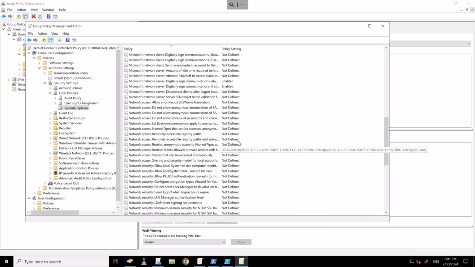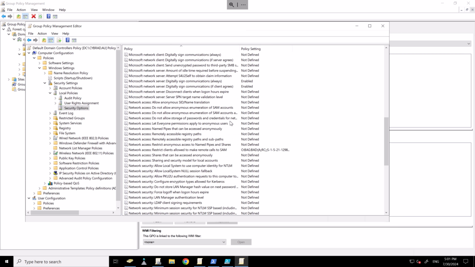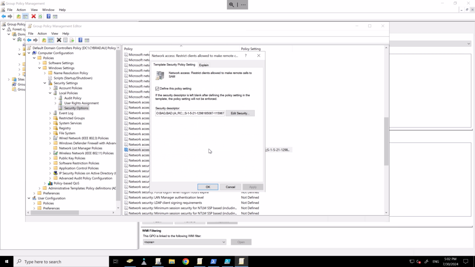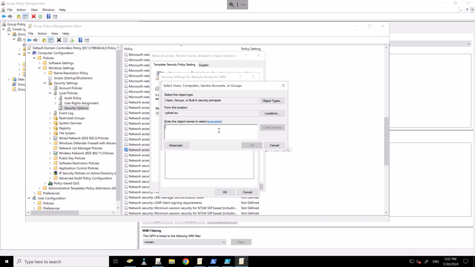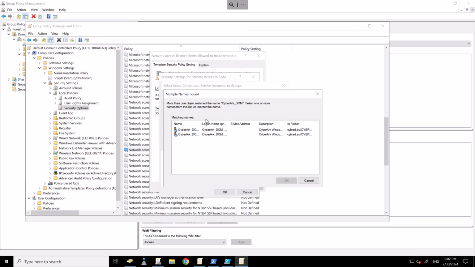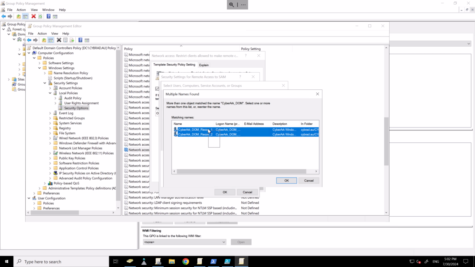So if your organization has not configured this, you probably don't need to touch this. The reconcile process will work. But if your organization has this configured and hardened their domain controllers, you'll need to come into here and edit this and add in the reconcile accounts we just created. So I'll just add both of those now.